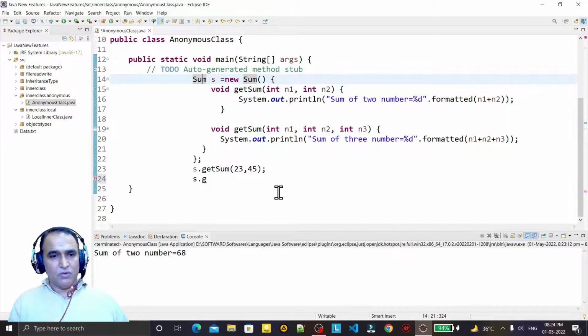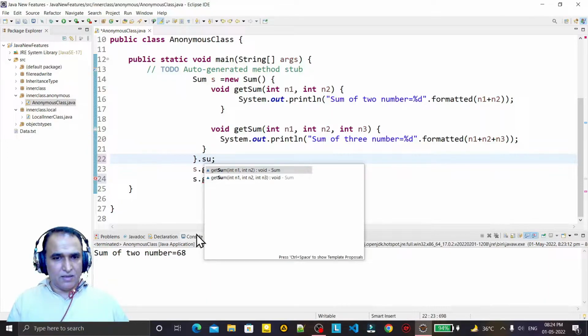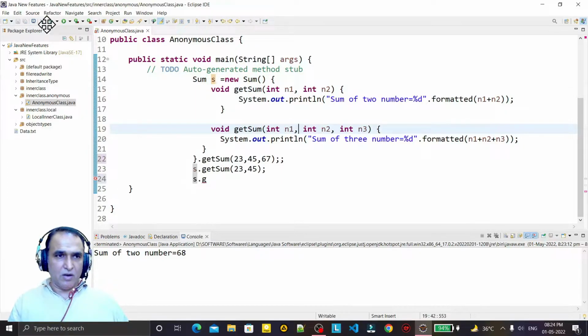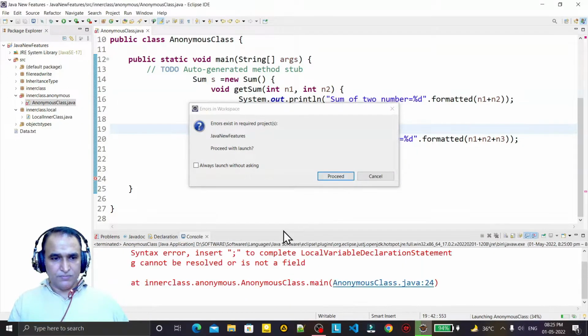It is only possible to call that if we declare it here. If I declare it here as Sum, then I can call these two methods, any method I want, like this. So this method I can call here with the help of this object, but this object cannot call this 3-argument function. Now if I call, it will call this one also, this one also.